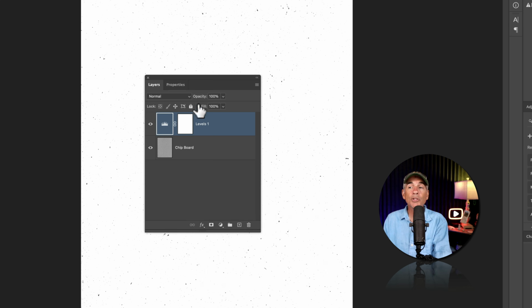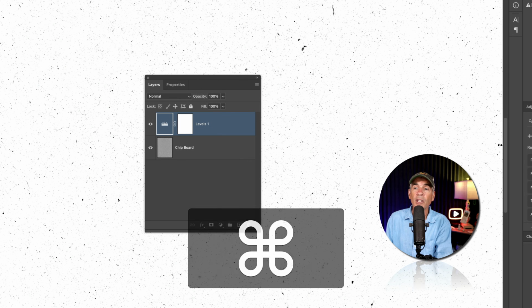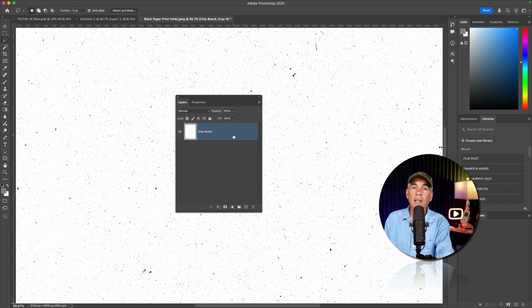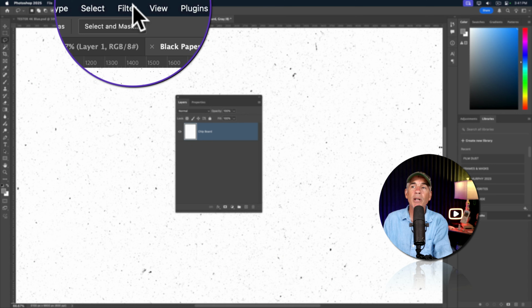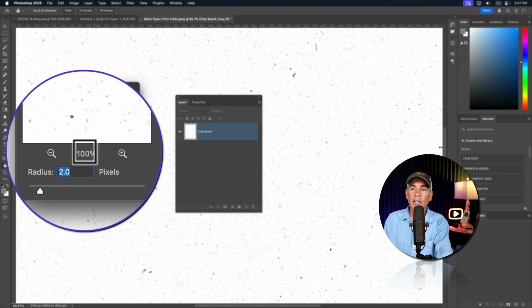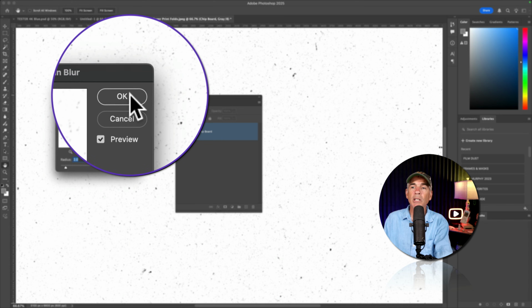Now this is a little too much, but in the next couple steps I'm going to show you this cool little trick that's going to get rid of all this mid-tone mess and just leave us with pure white and black specks. So first, I'm just going to merge down the adjustment layer by selecting it and pressing Command or Ctrl E. Then I'm just going to add a little bit of Gaussian Blur. So go to the top menu, click on Filter, Blur, Gaussian. I'm just going to use 2 pixels, click OK.